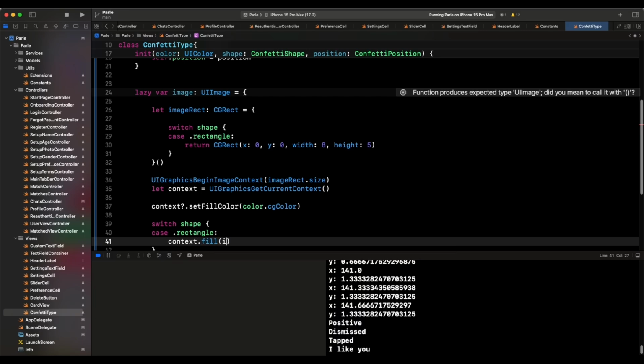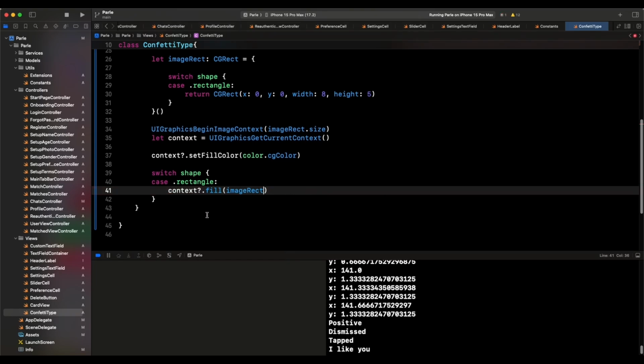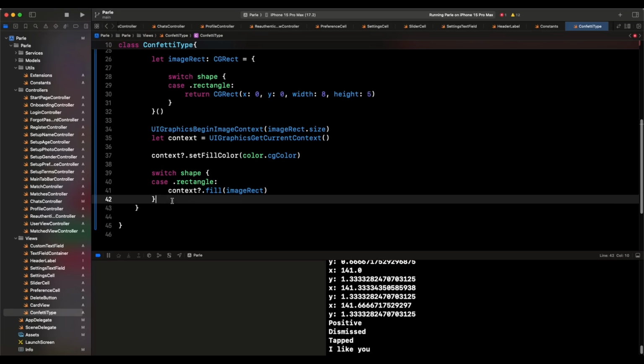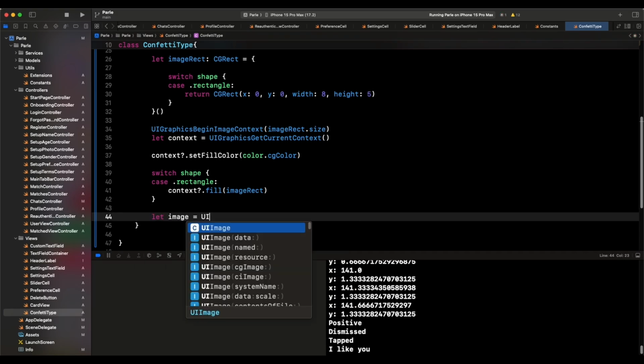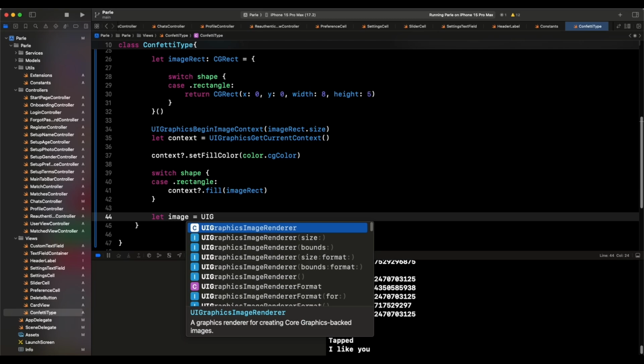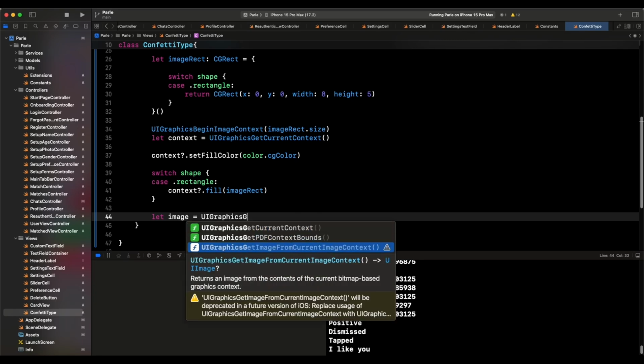We want the image rect, like so. Okay, so that's done. And then at the end of all this, after the shape, we want to say image is going to be UIGraphicsGetImageFromCurrentImageContext, like so.